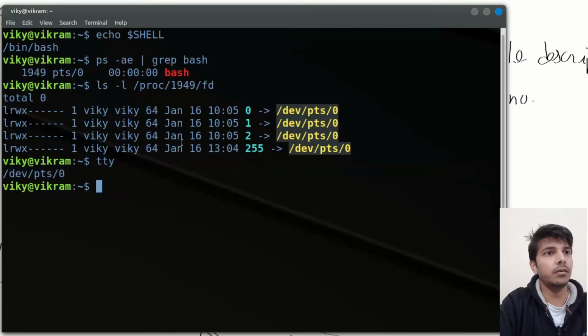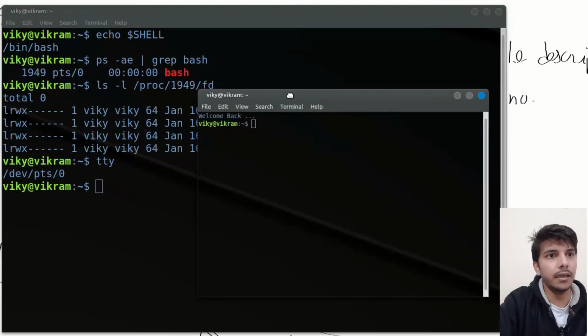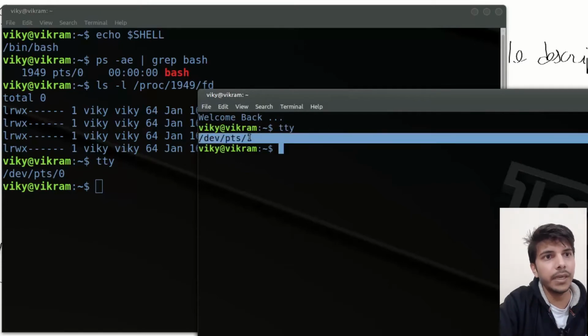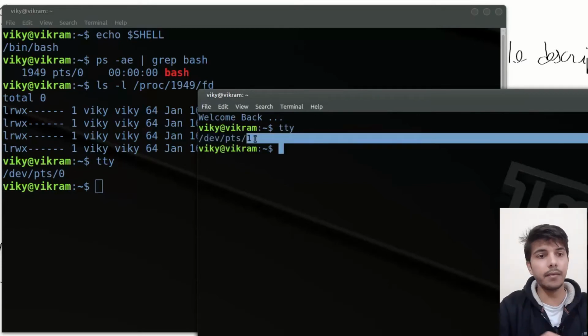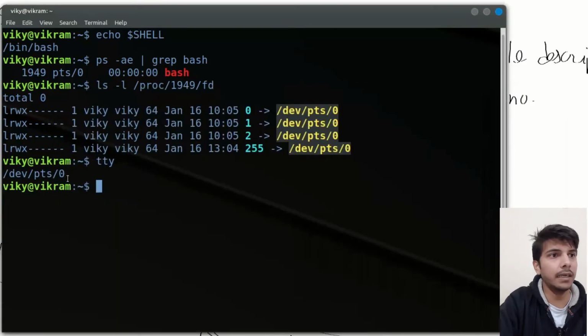If you don't know about it, let's say I am opening another terminal here. Let me zoom it a little. Right now if I run it here, you will see this is giving me pts/1. So as I increase the number of terminals, this number gets increased. So this is basically the pseudo terminal ID, which is currently 0 for my first terminal.